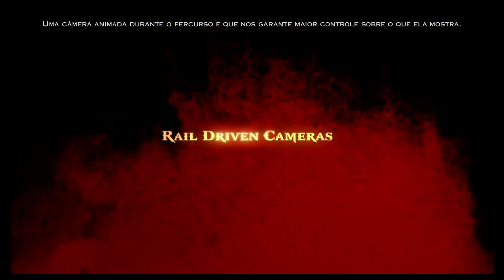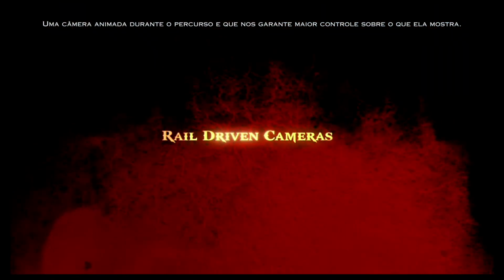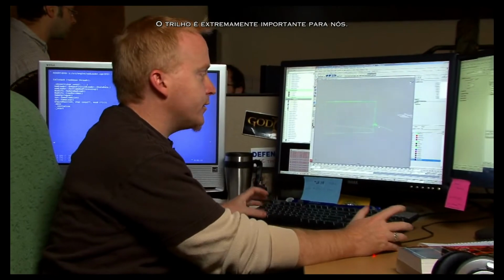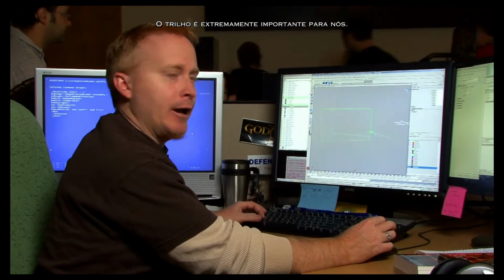What new feature do you like the best from the camera system? The rail-driven cameras. I think that's been my favorite new feature as far as the technology that we have with the camera. What's a rail-driven camera for someone who wouldn't know? A camera that's animated along a course, so we have even more control over what the camera is showing. The rail is essentially what we live and die by.